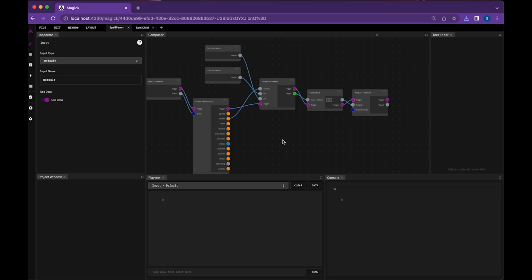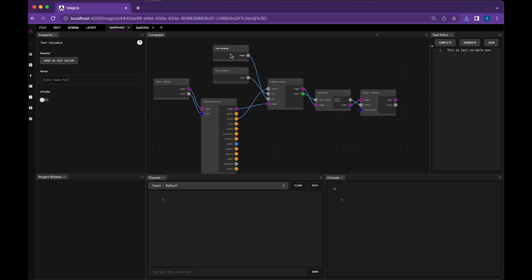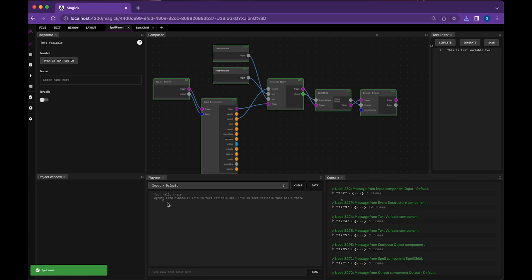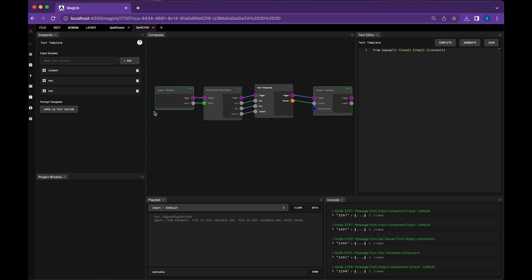Go back to our spell parent. You can see we have variable 1 here, or 2, I guess, whatever. No, variable 1. We have variable 2. And then we have whatever comes from our destructure from our main input event, which is the content. Now, hopefully, moment of truth, hello there, you can see from Subspell, this is text variable 1, this is text variable 2, hello there. It ran the whole graph beautifully. And if I go back into my child, you can see it ran this graph as well. I don't know why sometimes it's not showing up green, that's a little weird, but it's definitely working, right? It definitely brought back all of the stuff.